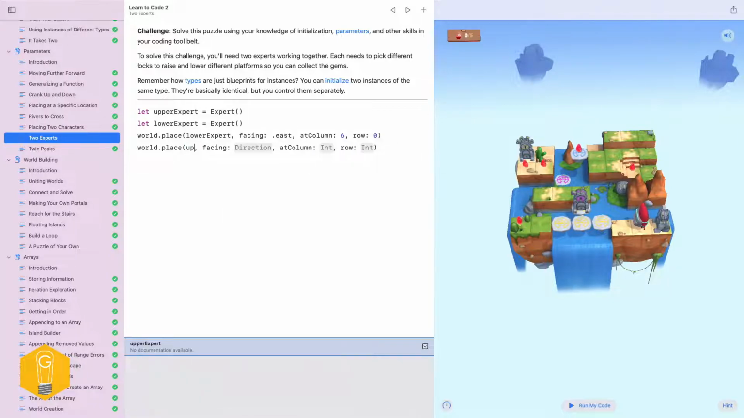04. Facing north. Let's see what we get.